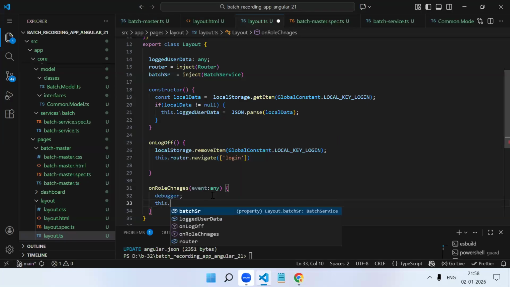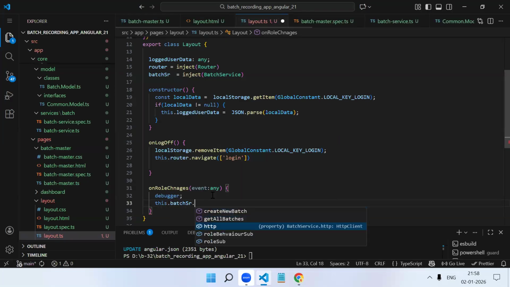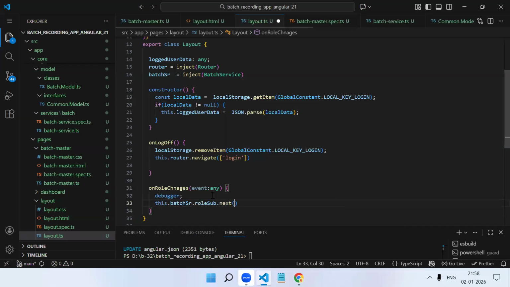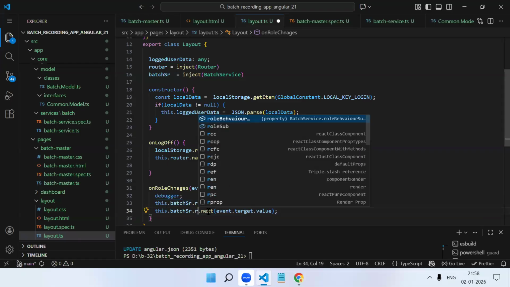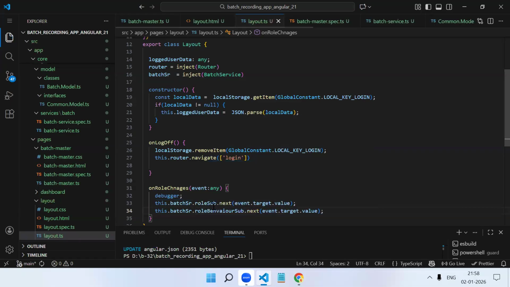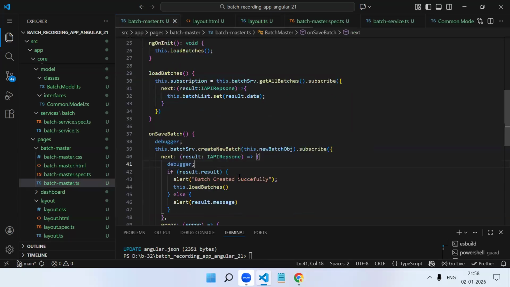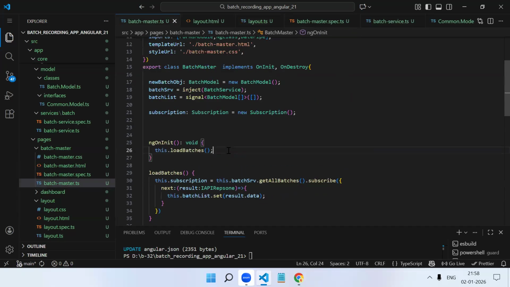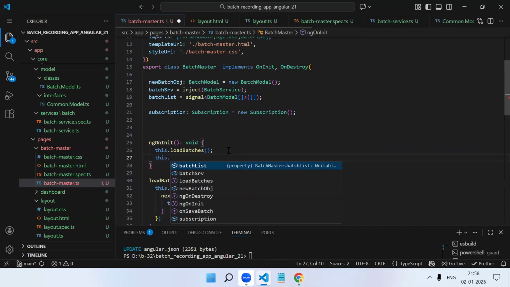So this.batchService.roleSubject.next. I'm emitting the value in the subject and the behavior subject as well. Once my dropdown changes, I'm emitting the selected value in both the subject and the behavior subject. Now this subject and behavior subject, I'm subscribing to in my batch component.